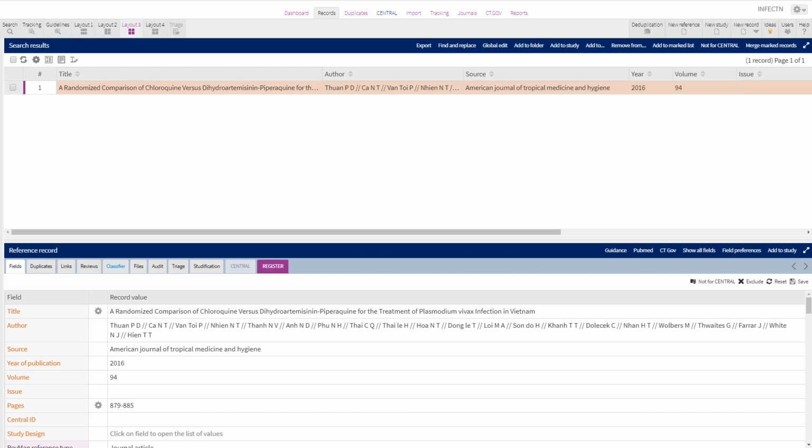The process for adding a record to Central is the same as always. You should first have done a deduplication check on your segment to make sure that it's not a duplicate within your segment. If you're satisfied that it isn't, then to add the record to Central, you simply click the Central button here on the record in the bottom pane.